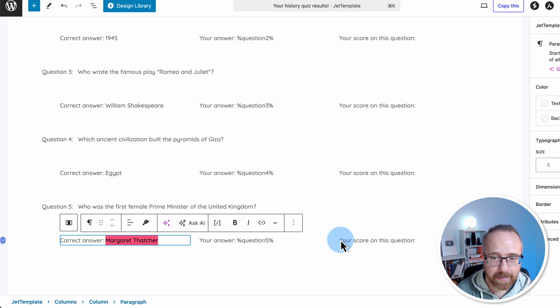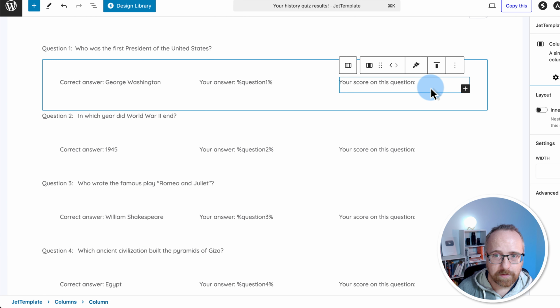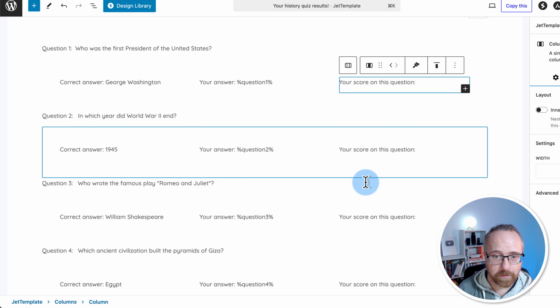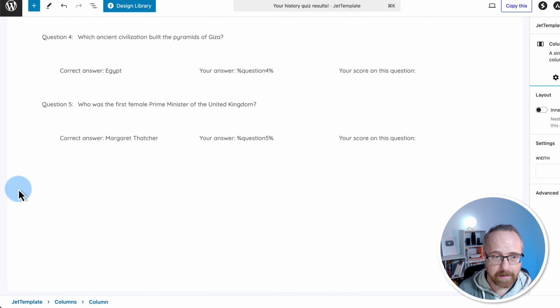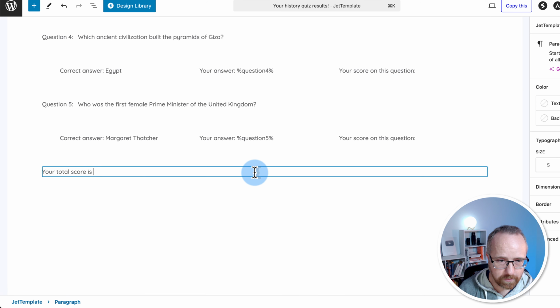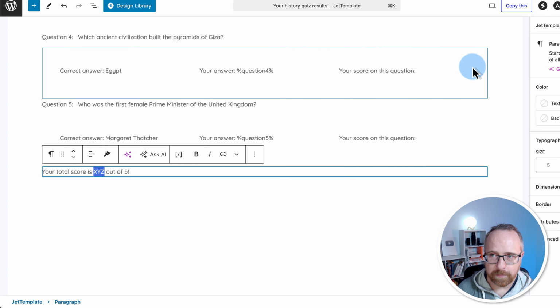Anyway, so we have our template done. All we have to do to finish this is add the score for each question, and we're also going to have a total score field. Your total score is XYZ out of 5. We'll replace XYZ, just a placeholder.